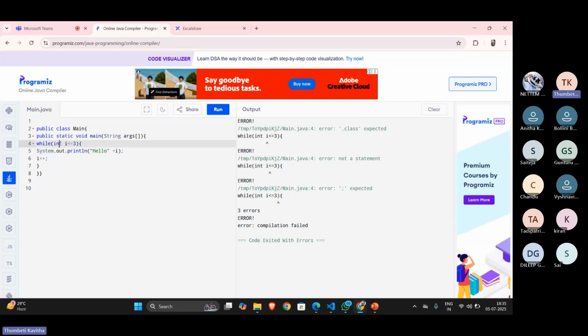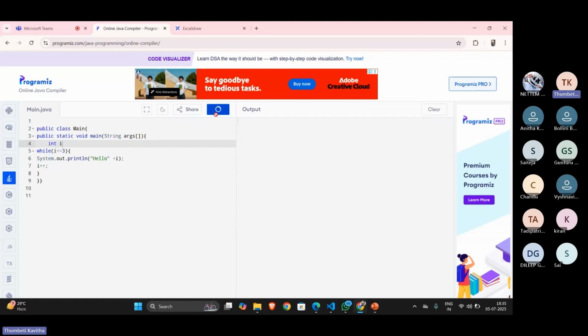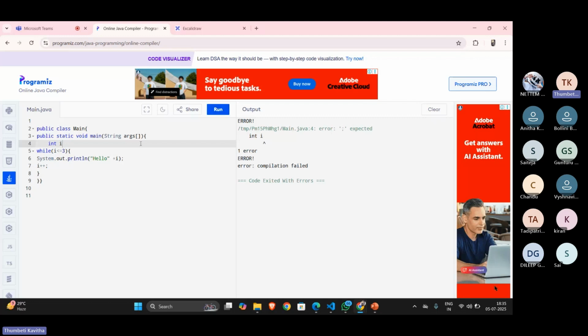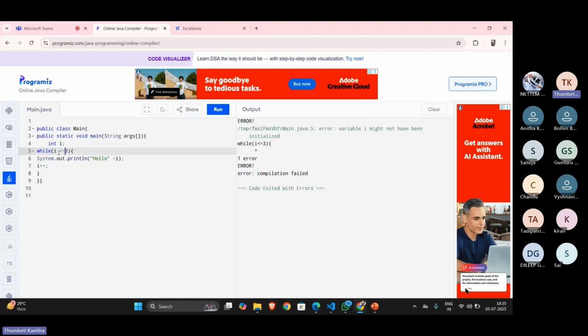Sorry. Without initializing, I have written that. It means I directly wrote a condition without initializing it. I can write this statement inside also. I need to use a semicolon. Again error. It's giving me this many errors.